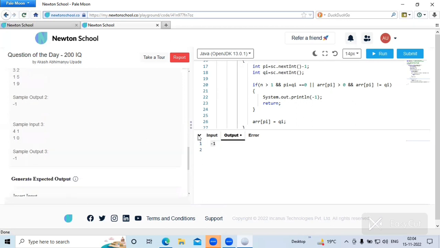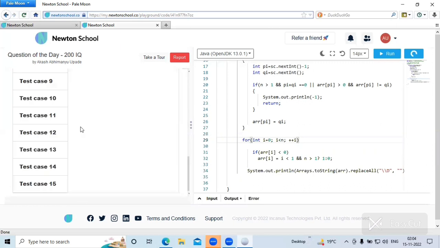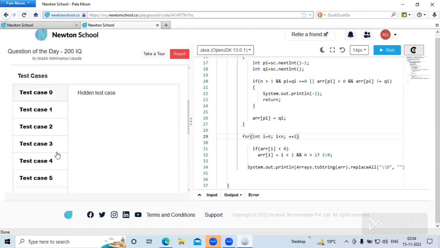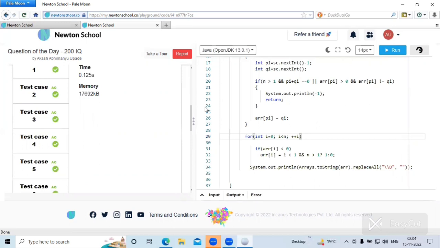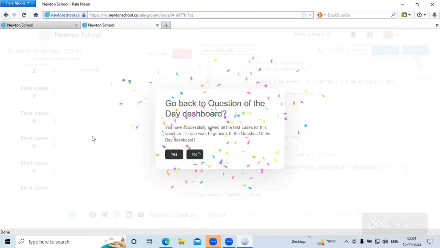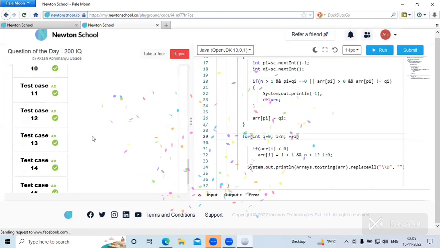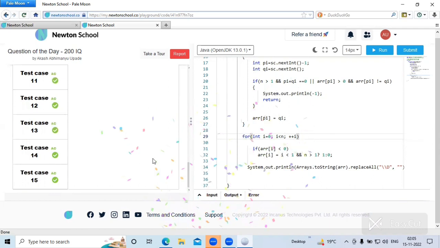Now let's submit this code and see whether all the test cases pass or not. We'll click on submit. Running. You can see that all our test cases are passed. All 15 test cases passed. That's it in this video.